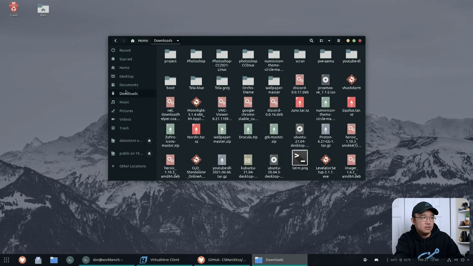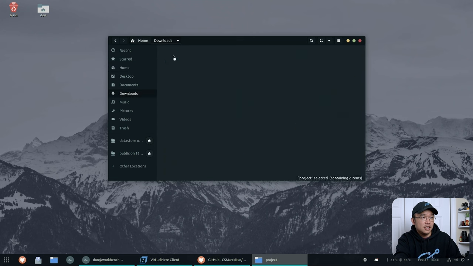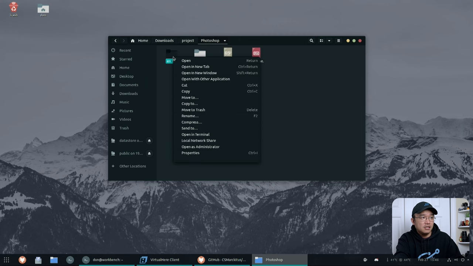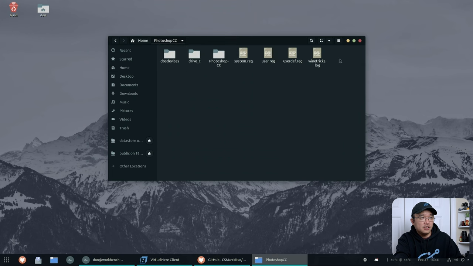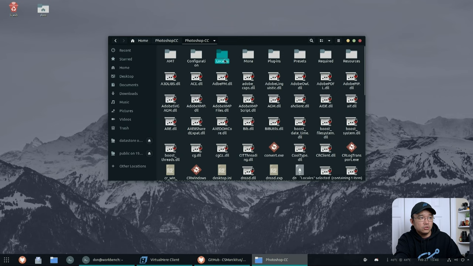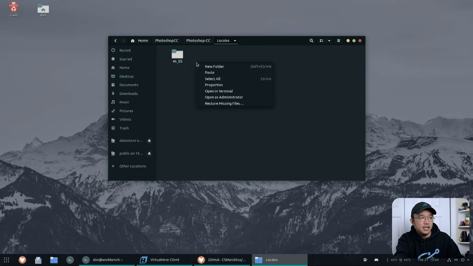Go to downloads, head over to project, Photoshop with the capital P, because that's where I have everything. Right click on the en_us and we're gonna copy that. Go to the home folder, go to Photoshop CC, then Photoshop-CC in here, locals, and you see right here, we just need to paste that folder. Now we can restart the program again.